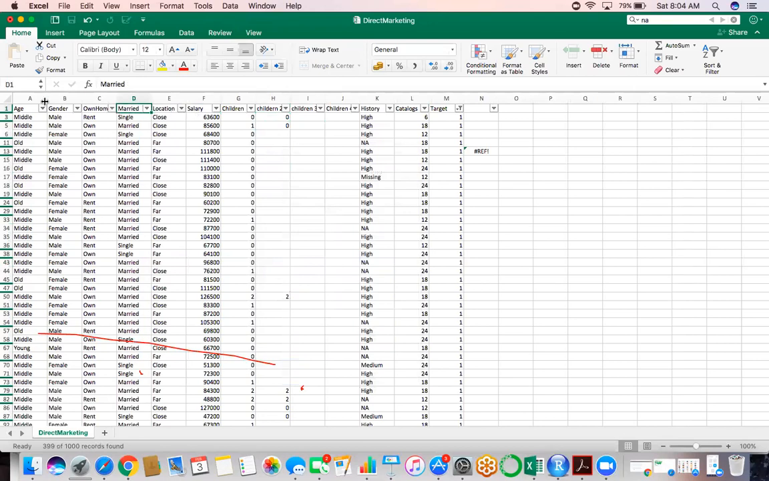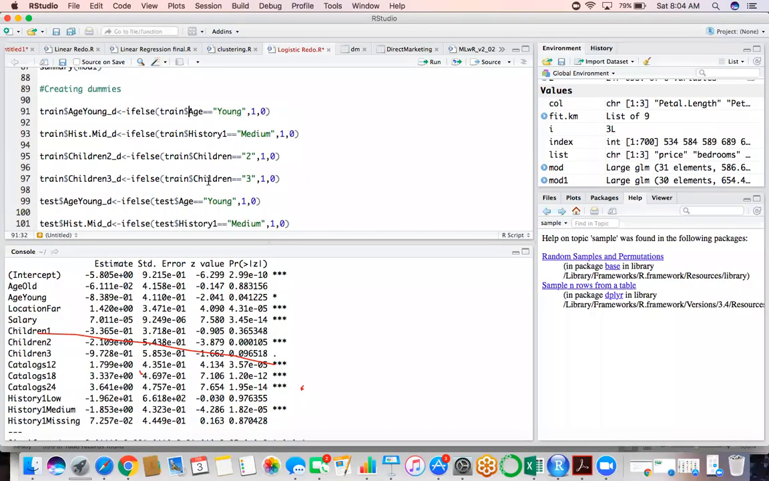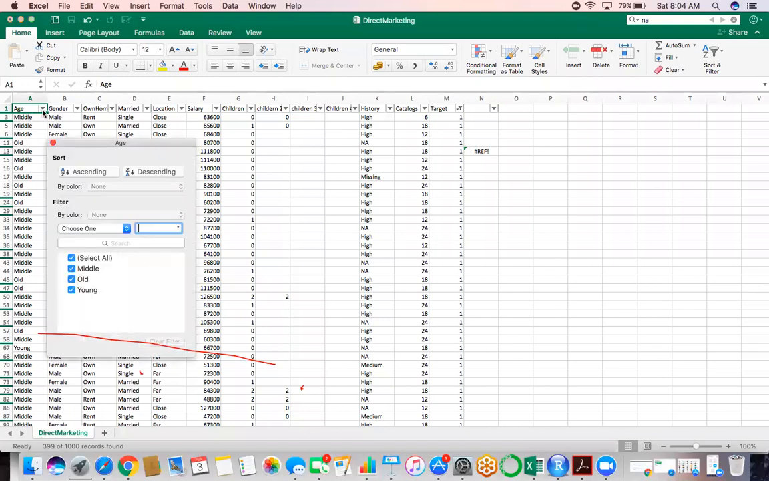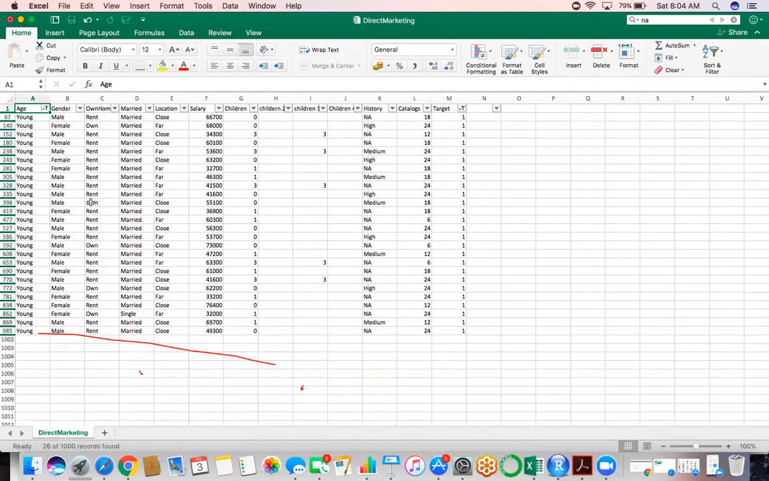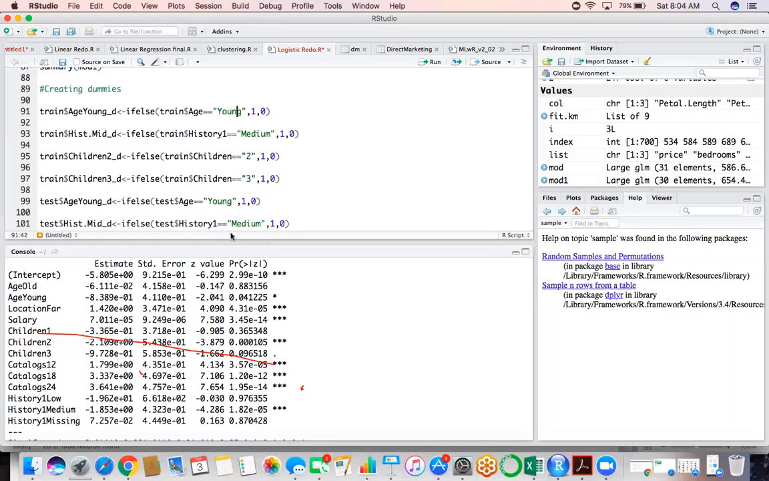I'm doing it for married, I'm doing it for age, and I already did it for children here. Since in Excel it is very tedious to do this conversion, I'll go for normal R code. It is very simple. I'll just check ifelse age is young. If we have young here, convert it into 1, and for the remaining old and middle give 0. Then for history, medium gets 1, rest 0. For children, if it is 2 then 1, rest 0.